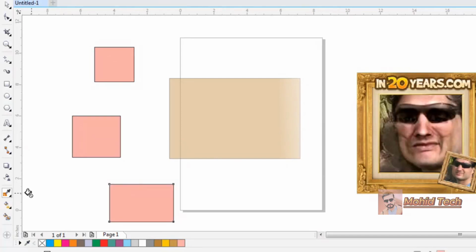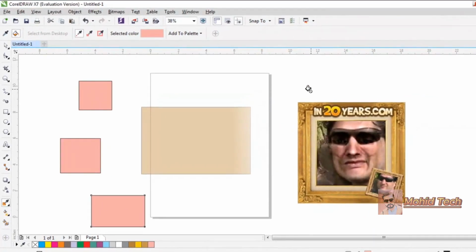So the color eyedropper tool is simply to select a color from an object and just fill or insert that color into another object. That is as simple as that. If you don't have that color in your color box, you can pick that color from anywhere.